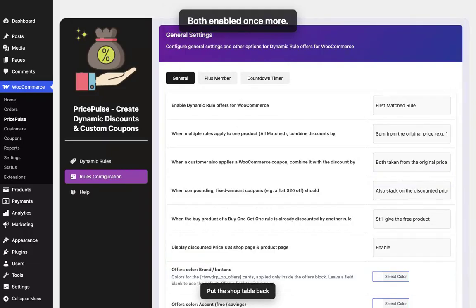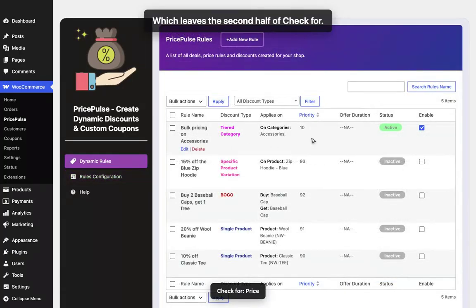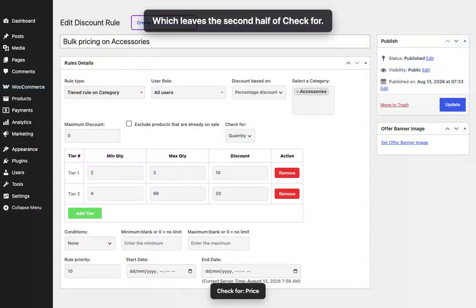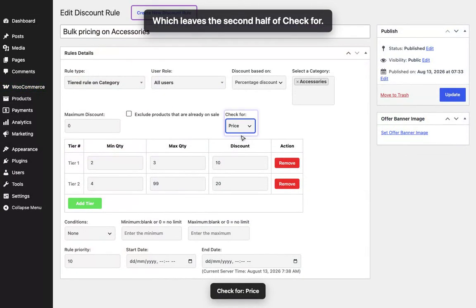Both enabled once more, which leaves the second half of check 4. Everything so far has counted units. Switch it to price and the same table is read as money. Each band becomes a price range, and the rule asks what an item costs rather than how many are in the basket. So the bands need rewriting as amounts.